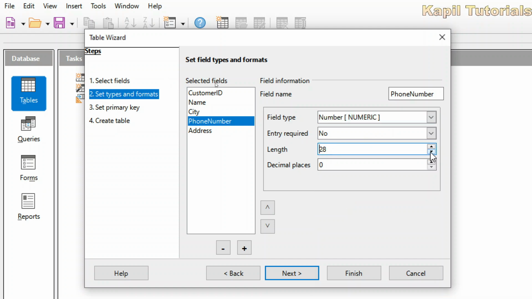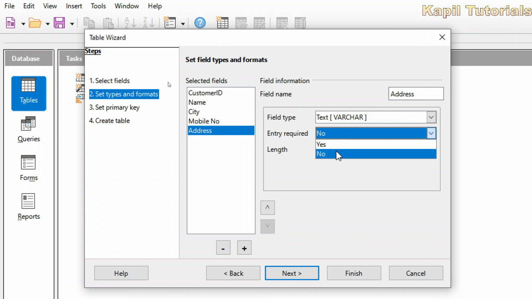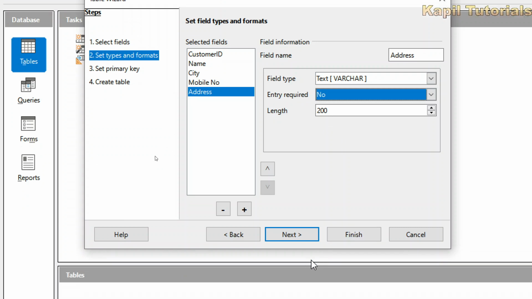And here it allows us to change. So I'm making it into 10 digit. And entry required. Yes. And here I can change to mobile number. Then address. Text where character, entry required. I'm clicking on no so that you should know the difference, that if I don't click on yes, what will happen? Length 200 characters, it is more than enough. Then, so I have set all the field information.